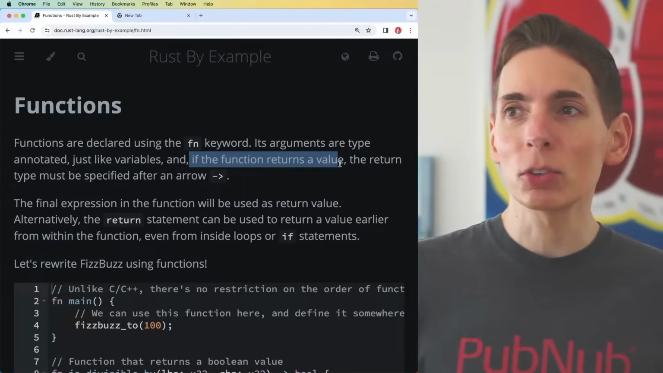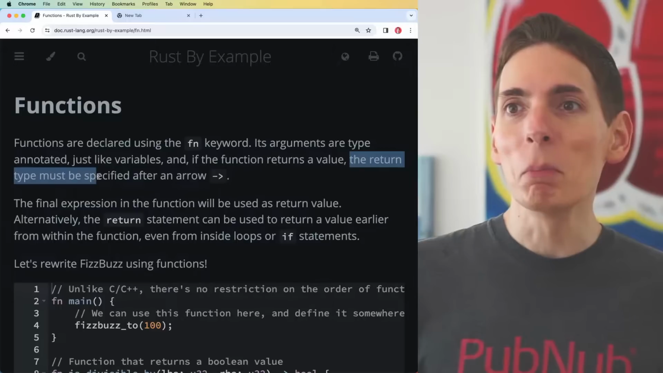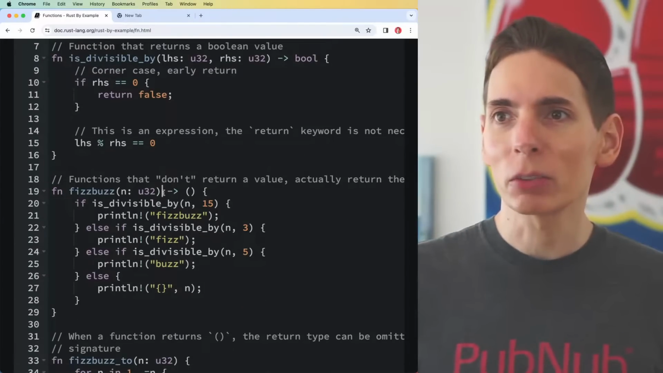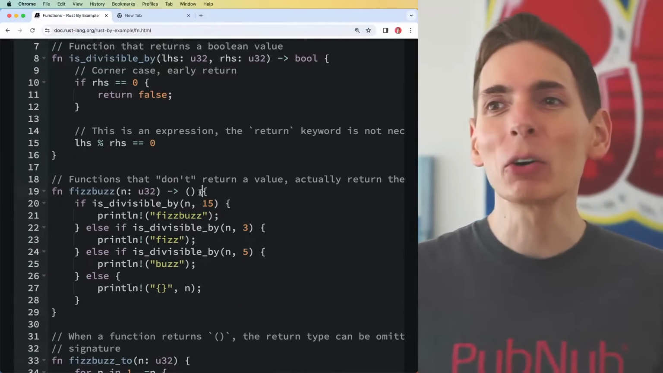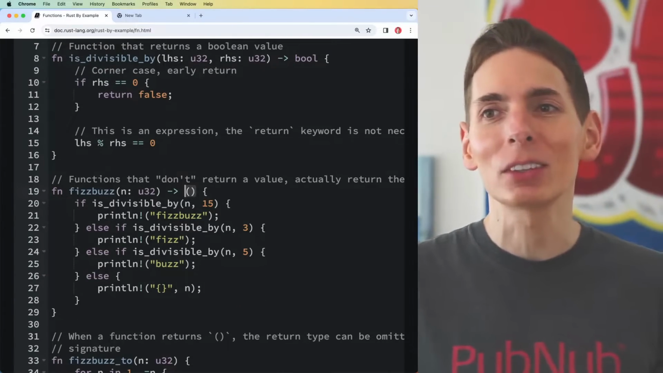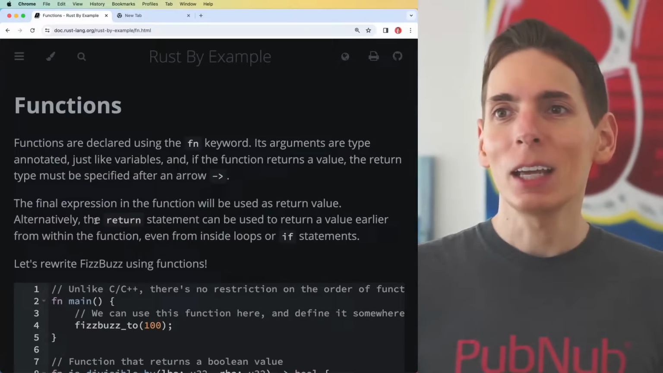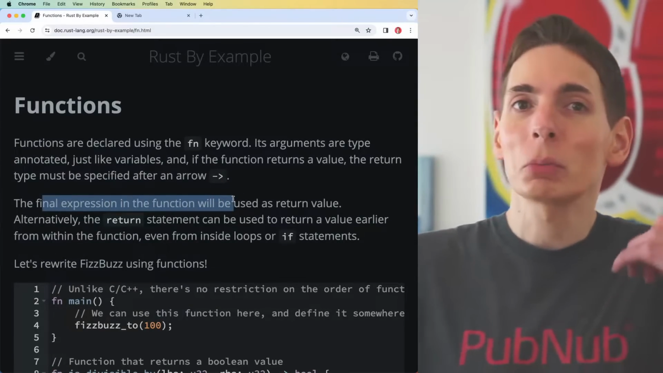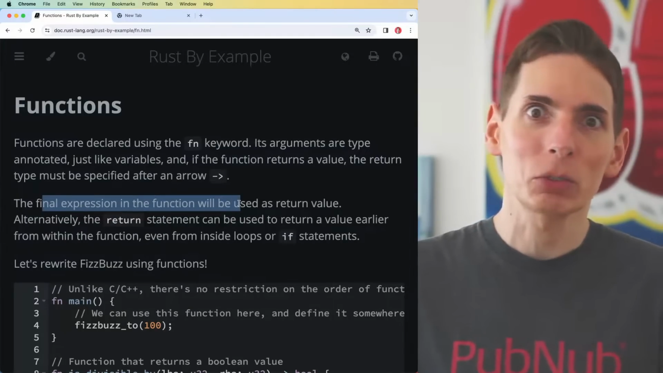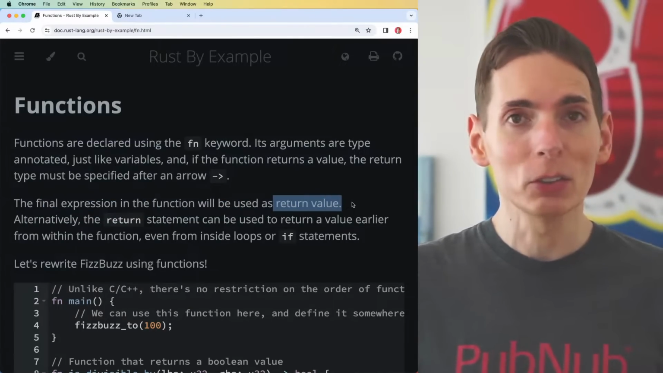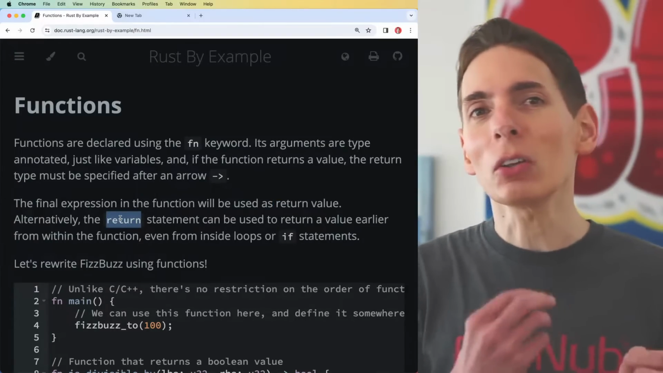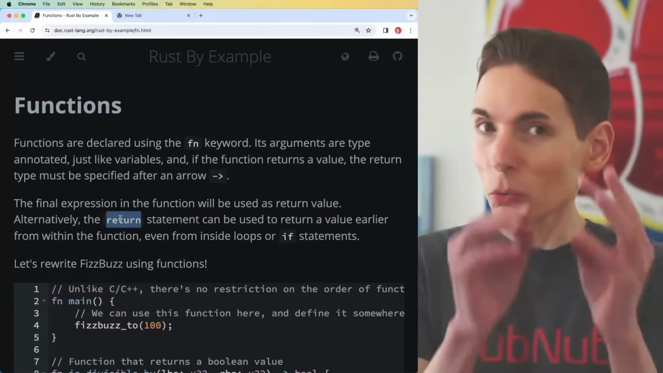If the function returns a value, the return value type must be specified with an arrow. So look at the arrow here, for example. Well, in this case, the arrow is returning a null, where basically there's no return type. Additionally, the final expression in the function, now this is similar to Perl and other languages like that, will be used as the return value. Or if you want, you can just use the return statement directly, which is a little more obvious in that case because you're returning this data.